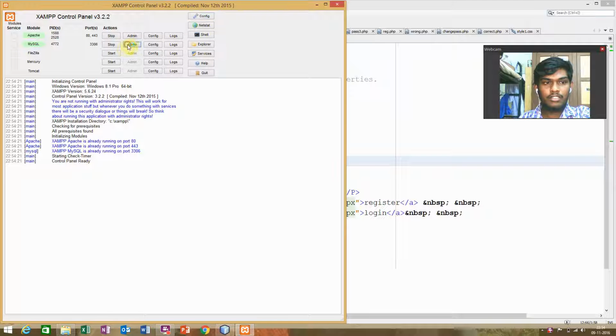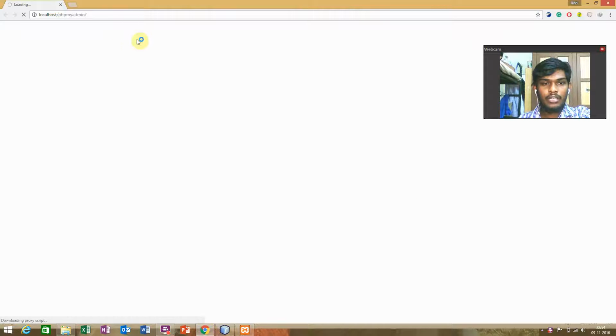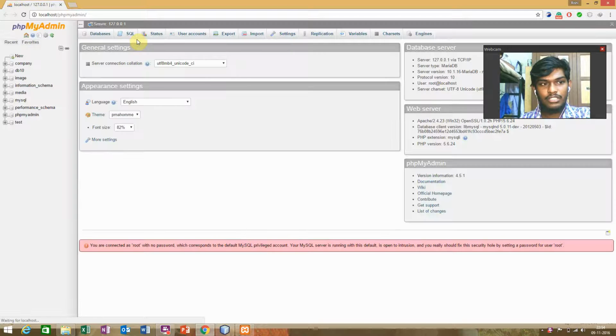In the MySQL server, go to admin. In admin, we need to create our database and the table and the attributes of the table. So while connecting to our database, it will be easy for us to do this.